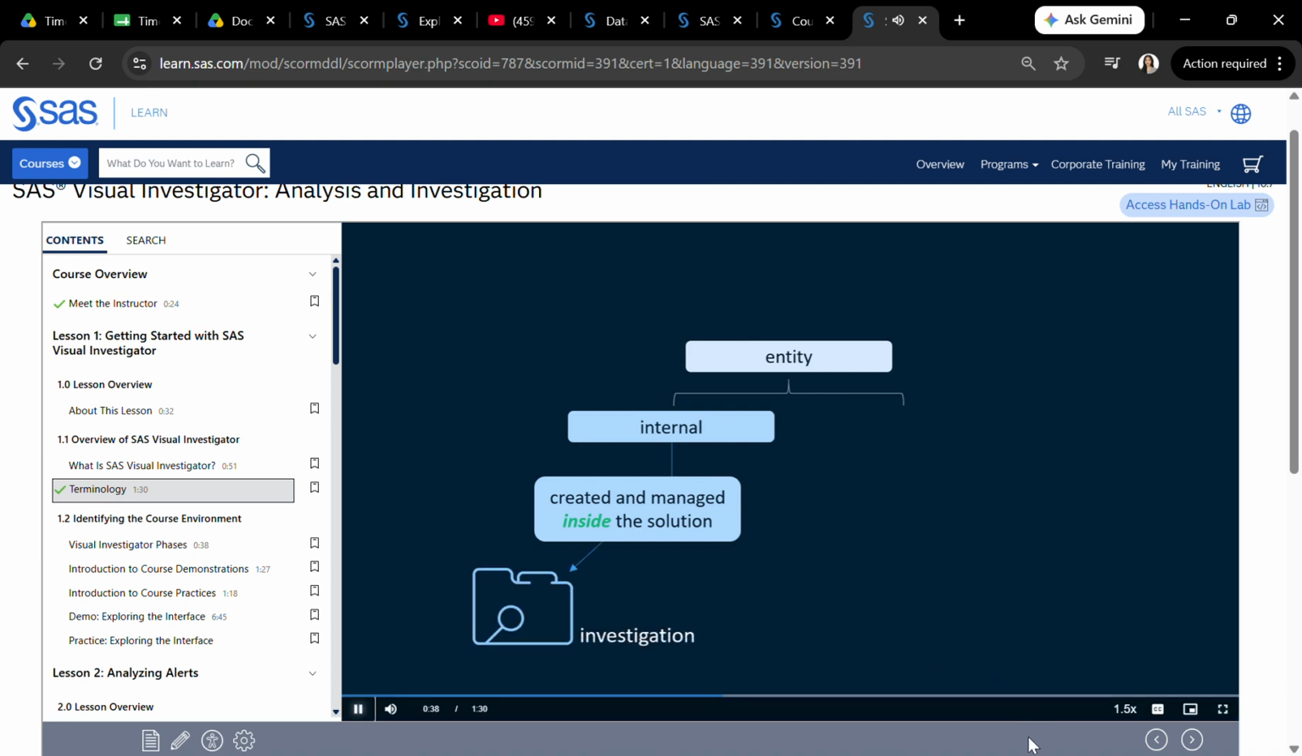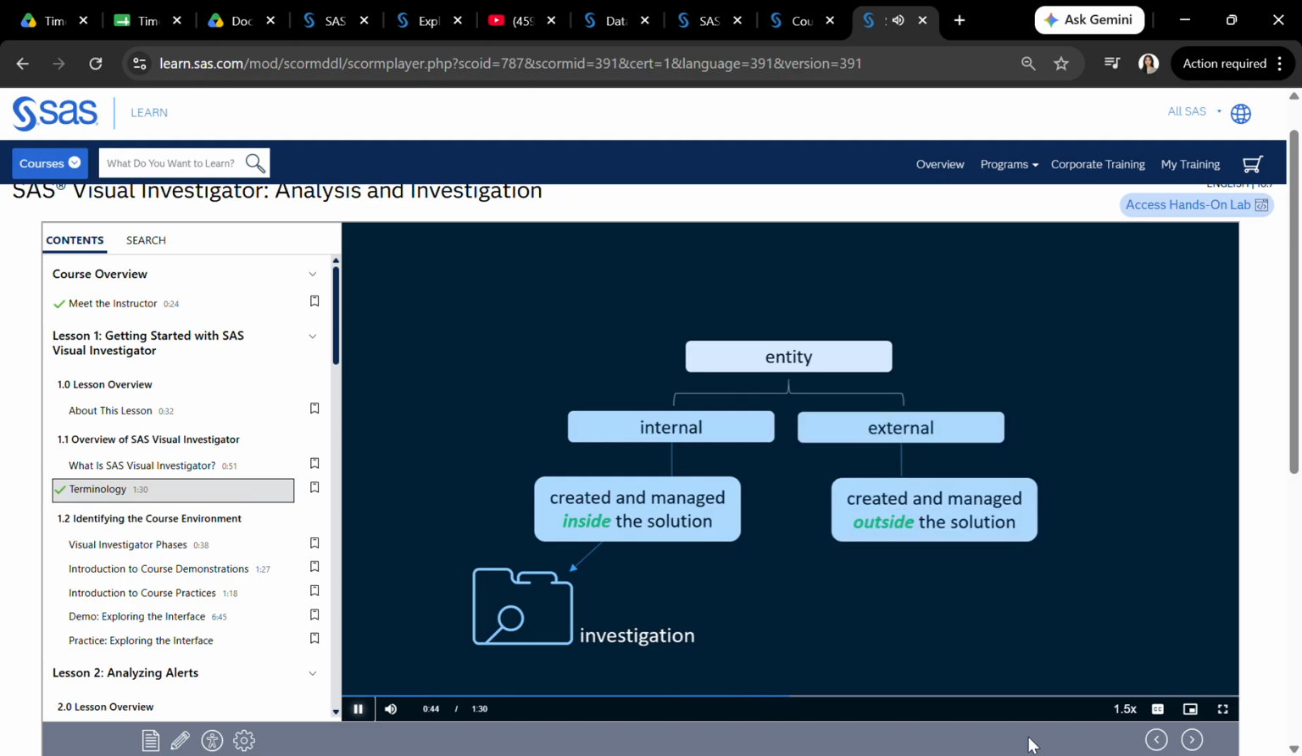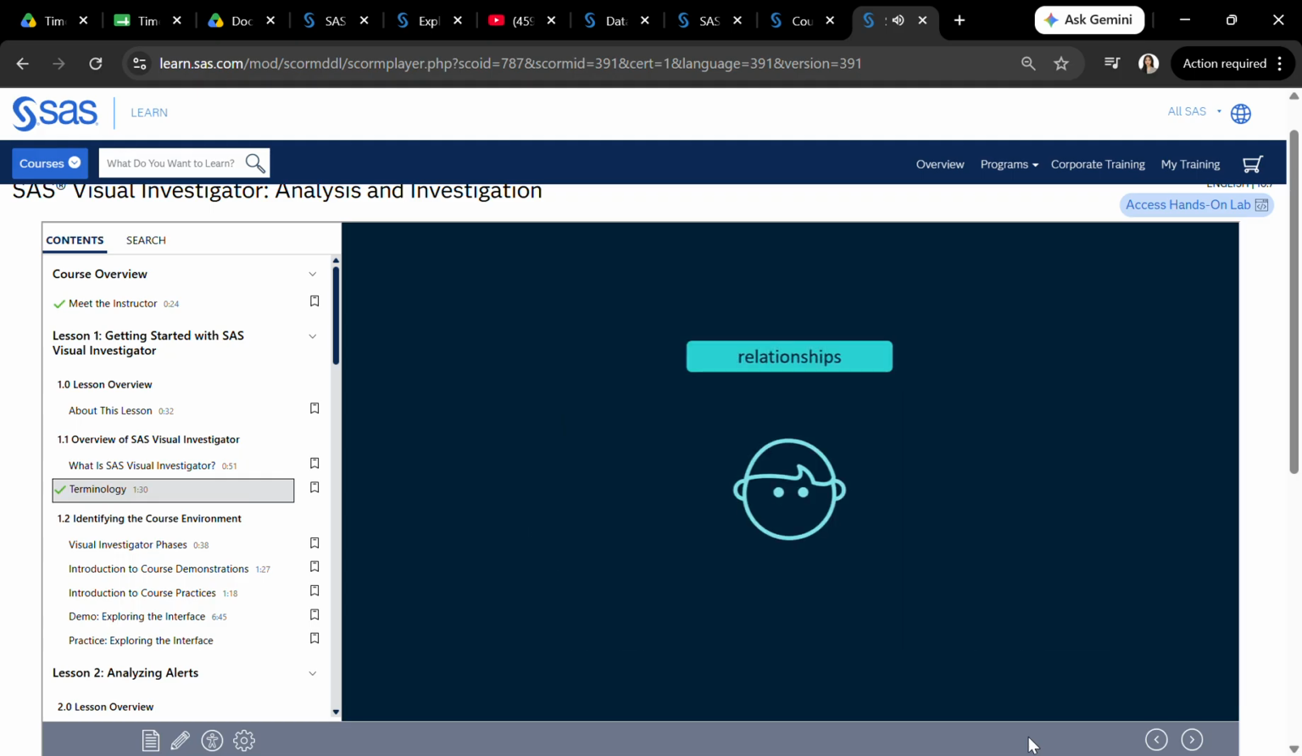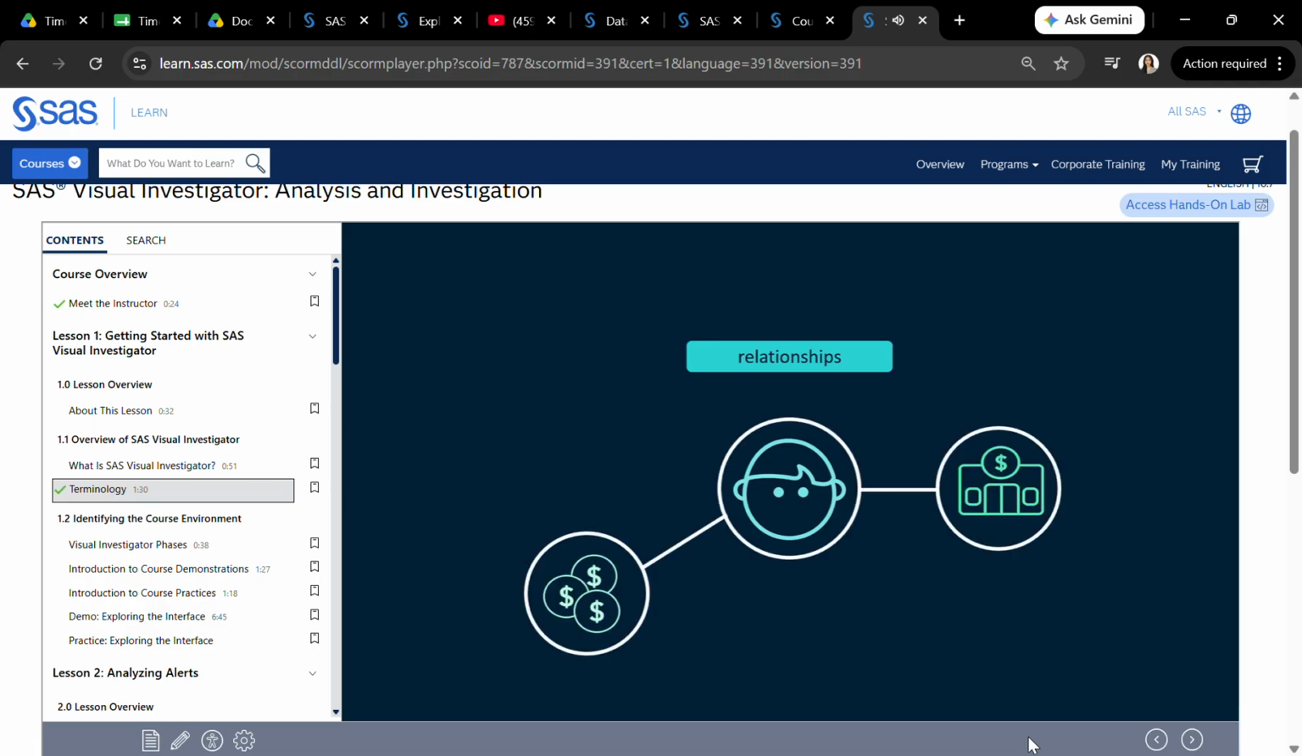Entities created and managed outside of the solution are called external entities. External entities originate outside of SAS Visual Investigator, but are indexed to enable searching and used within the solution's interface. An example of an external entity is a bank account. Relationships connect entities. You can see the relationships between entities on a network diagram.